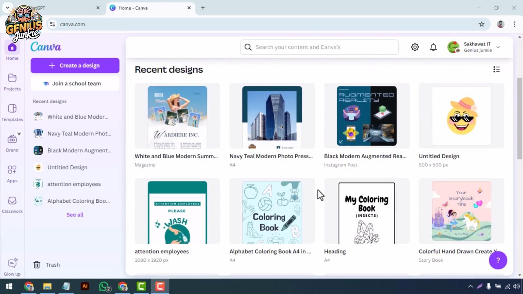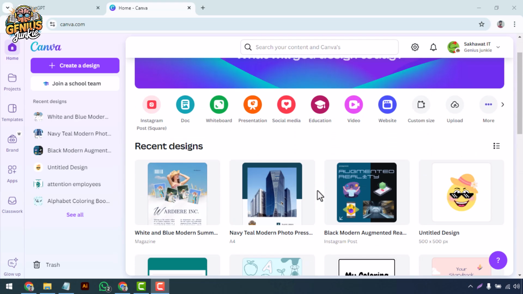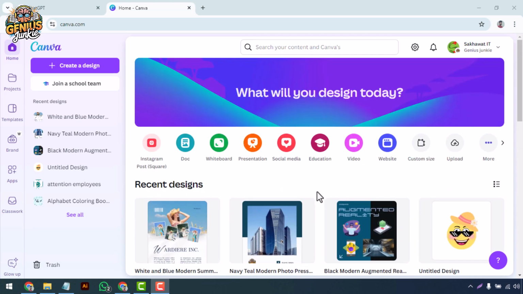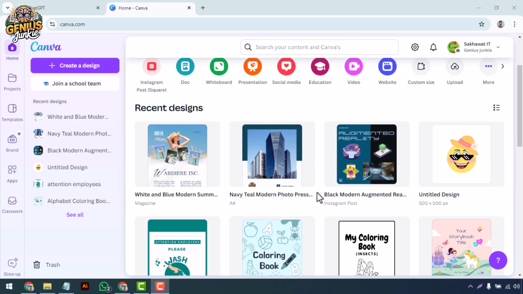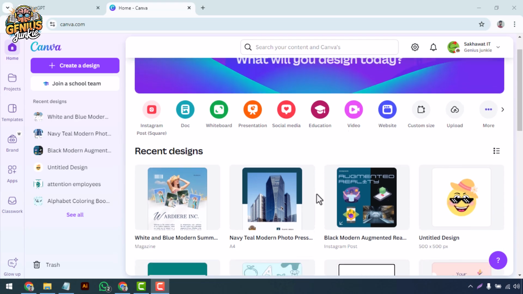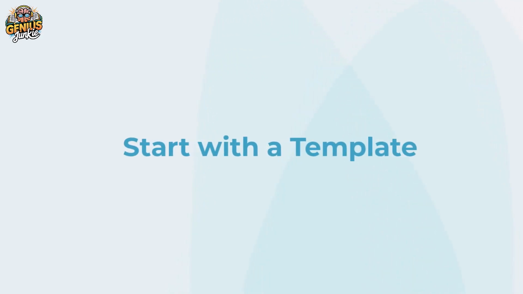Today, I'll show you how to create a powerful pitch deck using Canva. Whether you're preparing to pitch your startup to investors or presenting a new idea to clients, a well-designed pitch deck is crucial. Canva's easy-to-use tools make the process super simple. Let's get started. Start with a template.